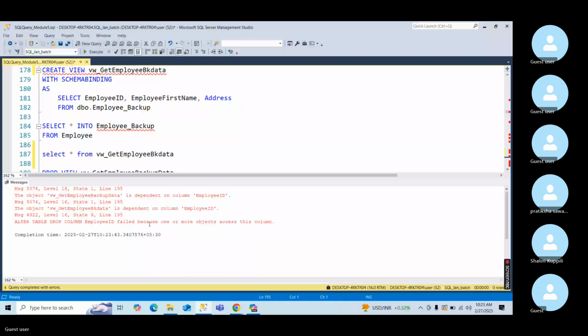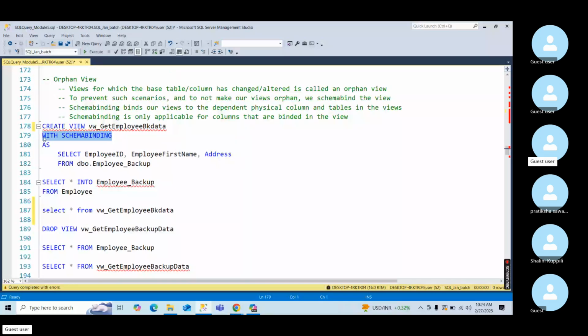As we have written WITH SCHEMABINDING while creating the view, SQL will not be able to drop this column from the backup table, because we are schema binding them while creating this view. And this way, we can prevent our column from becoming orphan. Now, can I drop the salary column here from the backup table?